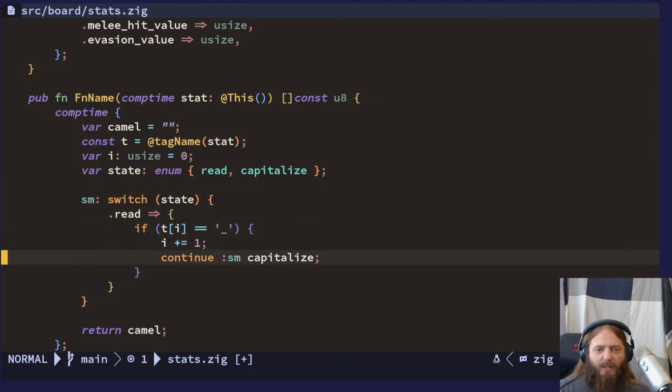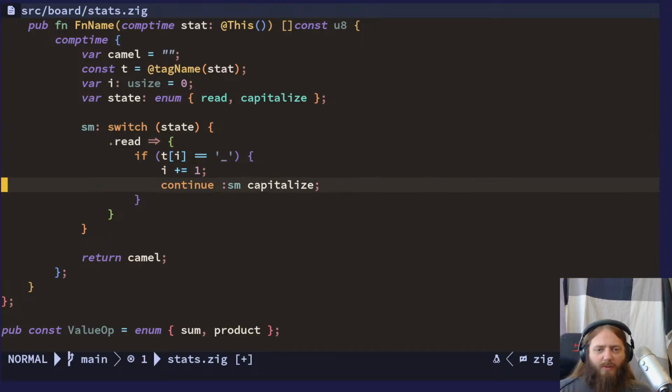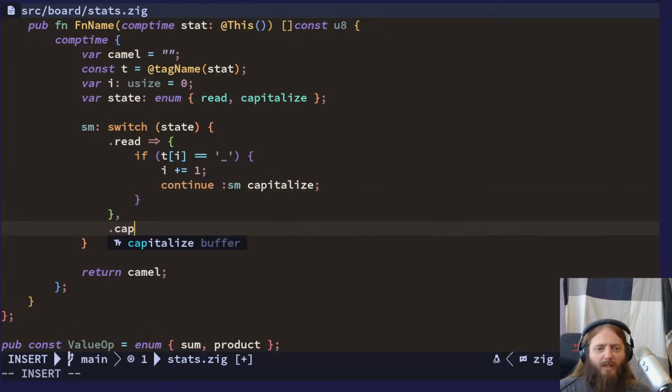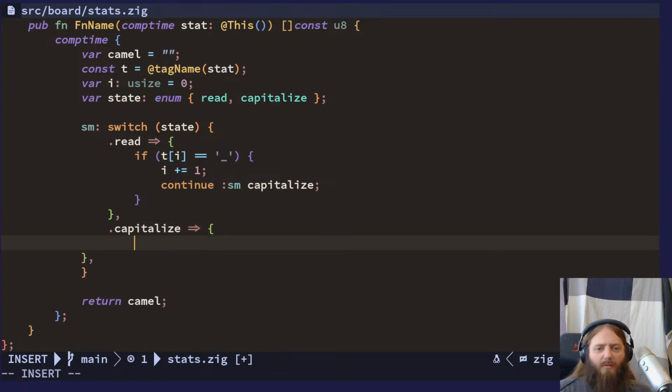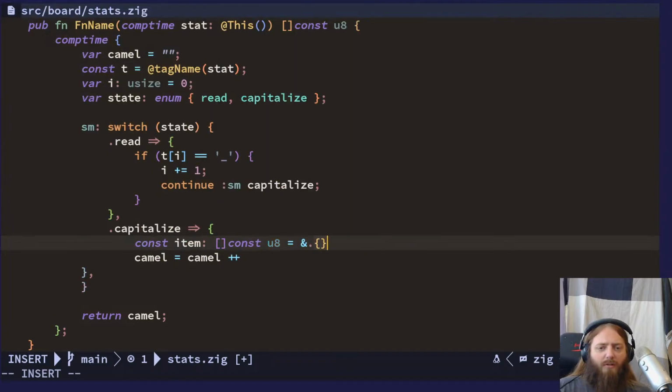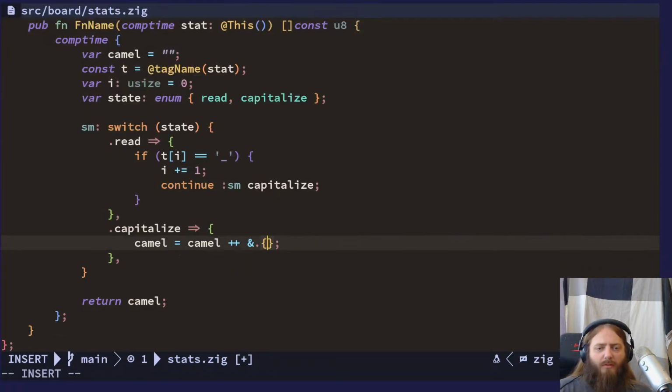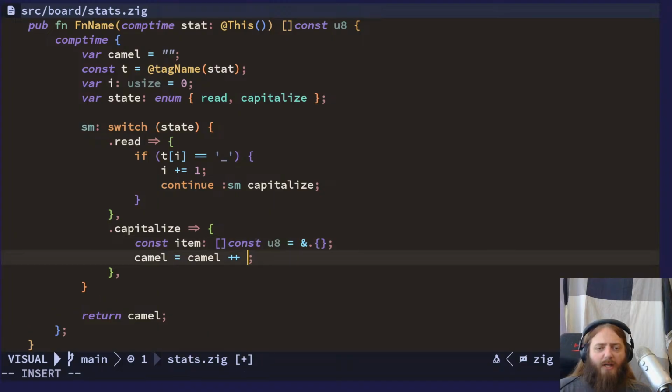Okay, so if that is underscore, we increase I by 1. We continue with capitalize, and so capitalize will say camel equals camel plus, and then item is a string with... actually, I'm pretty sure we can do this here. No, maybe not. Actually, you have to do something like this in order for the compiler to be happy.